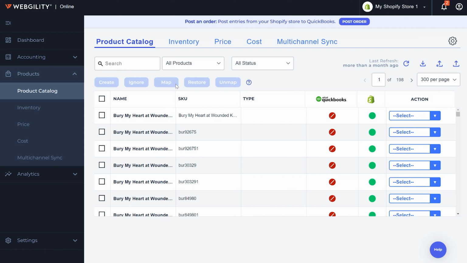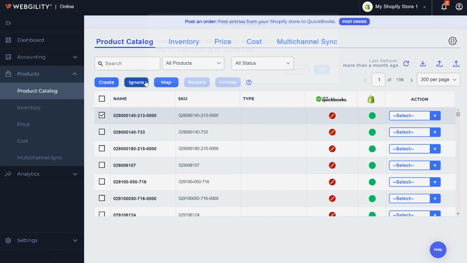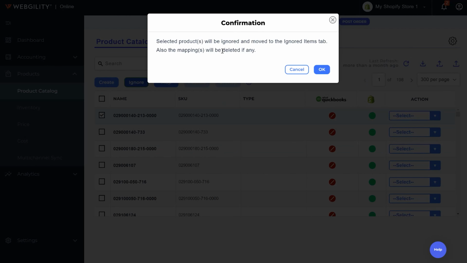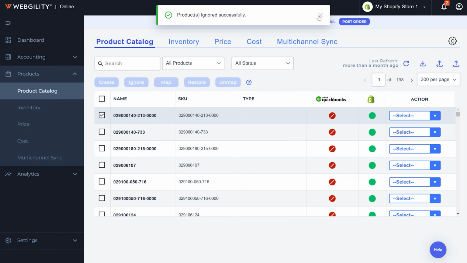At the top left, under the search bar, you'll see options for creating, ignoring, and mapping products. Creating an item will do just that, create the item for you in QuickBooks or your online store, based on which side it already exists. Ignoring an item tells Webgility that you don't care about the item being synced or tracked and will show a gray circle rather than a green or red dot.